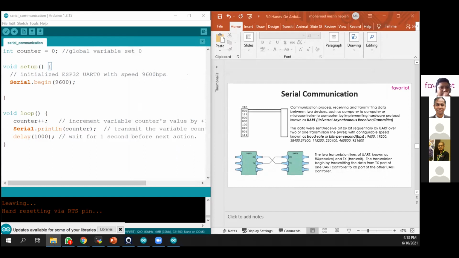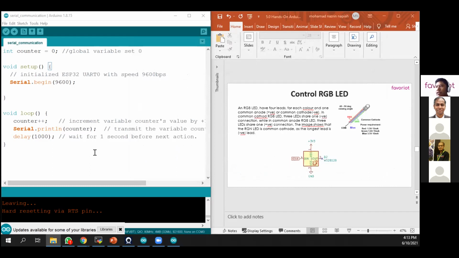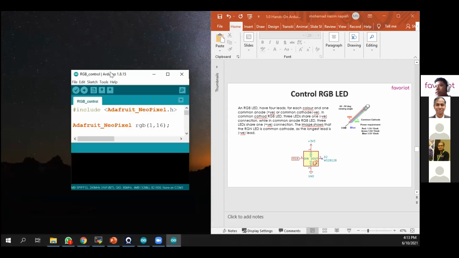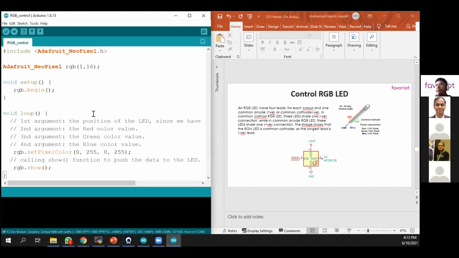Semua orang okay kan? If everyone is okay, next we go to do some control on the RGB LED. For the RGB LED, we will use the library yang kita install sebelum ni, Adafruit NeoPixel.